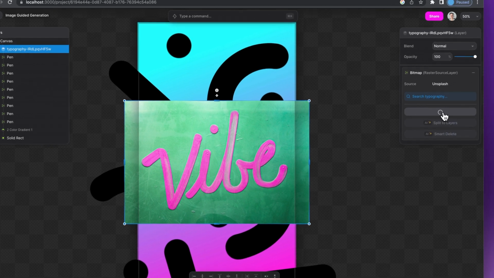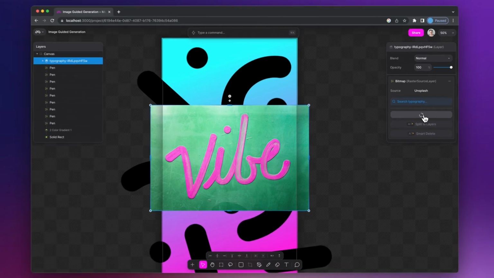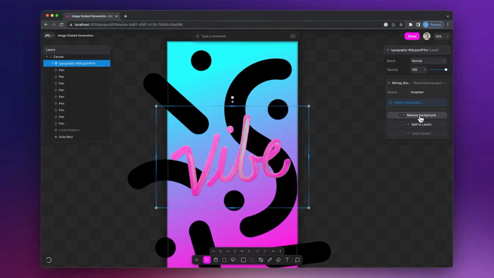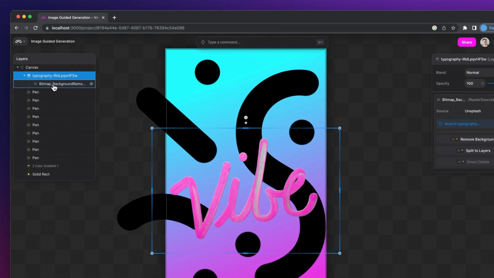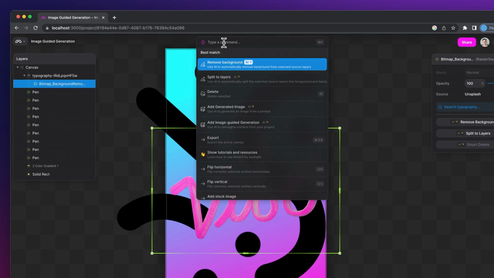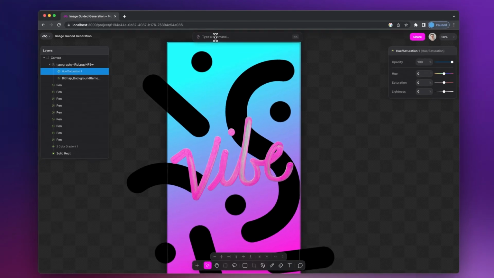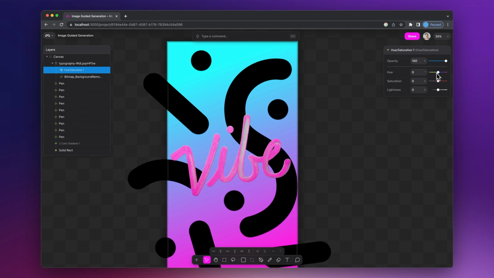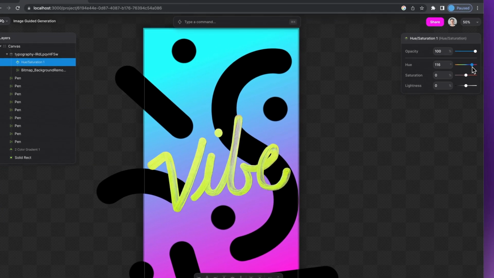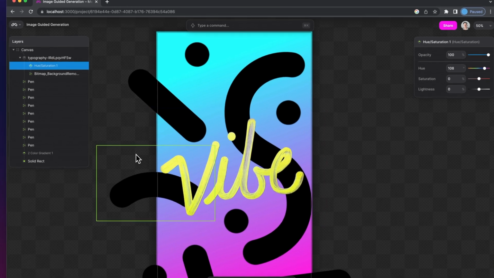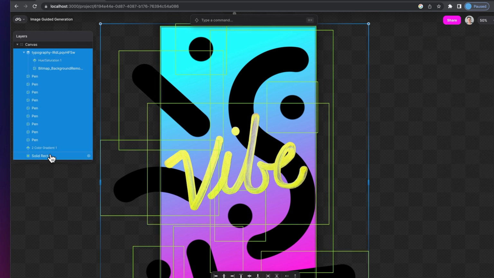I'm going to use Modyfi's background remover to remove the green background from this image and leave the word behind. Cool, that was easy! Now, I'm going to alter the color of the word so it stands out more in the image. I'll do this by adding an HSL modifier to the typography's layer and altering the hue until there is a good contrast with the background layer.